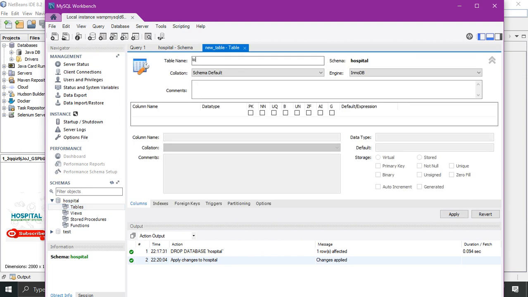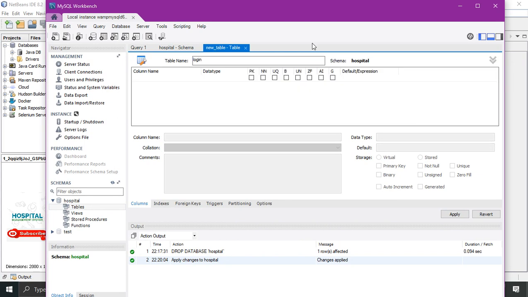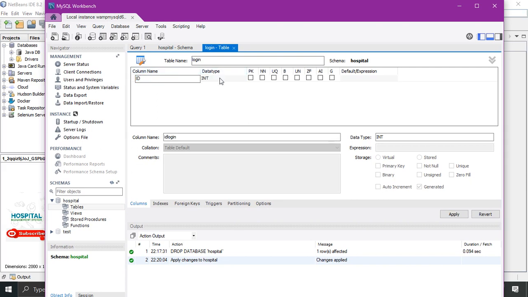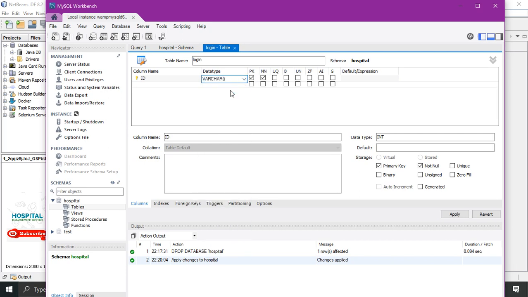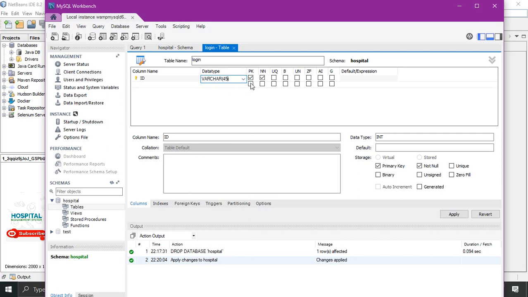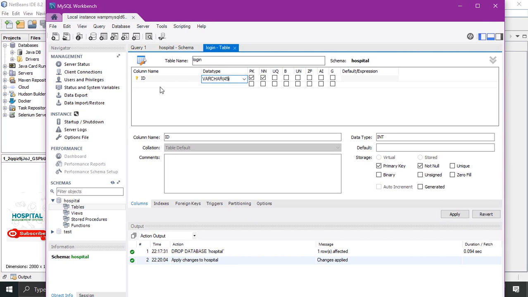I'll name this table login, and this login has only 3 columns for now. So we will create our columns. The first column is ID, and the data type is int. I will change it to varchar. I'll make it 45, and I'll make sure it's primary key and not null. As time goes on, we will be explaining the reason why we are using this, but for now let's stick to what we are doing.